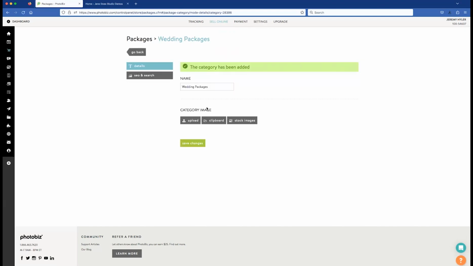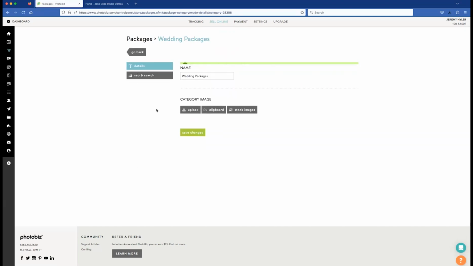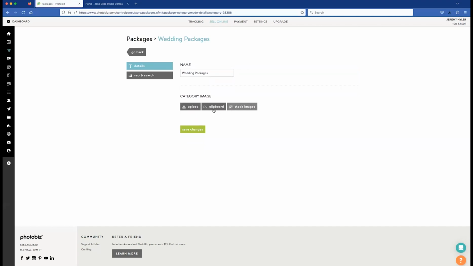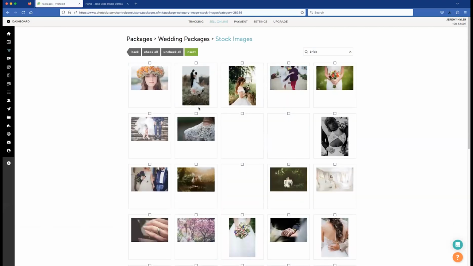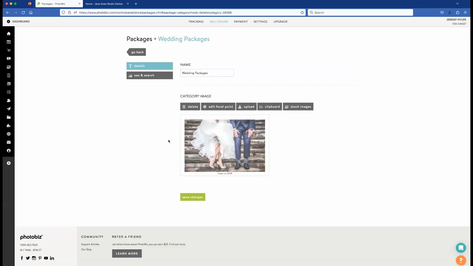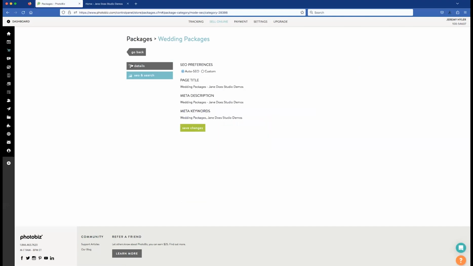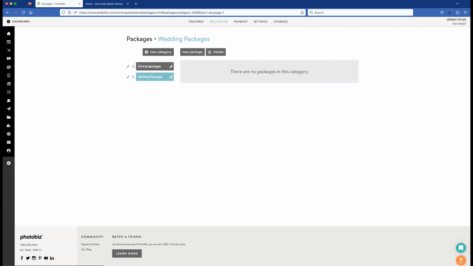This allows you to create multiple packages, and you'll see that you can even put images in these. So if you want to upload an image for your wedding packages, for example, you can do that. Let's just grab a stock image out of here, and we'll just say bride, and that way we've got something in there. We'll use this stock photo, this couple, perfect. And so, very easy to add that category photo in there, and I'll show you where that applies later. But that allows you to categorize these packages.